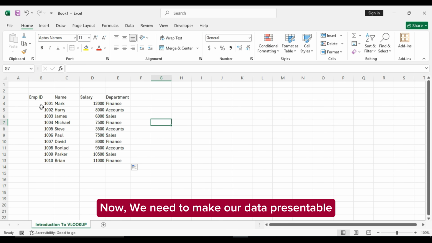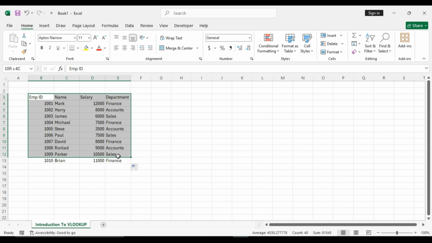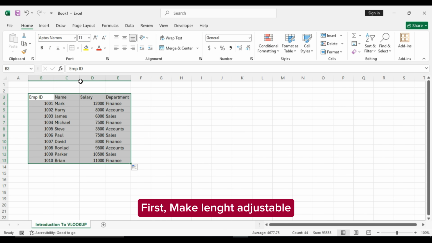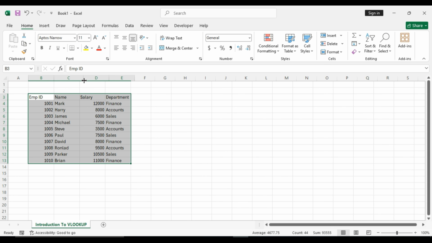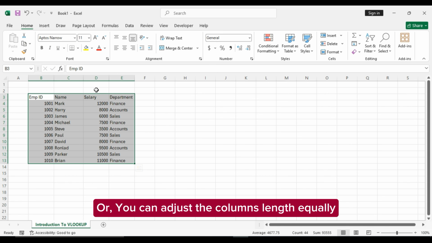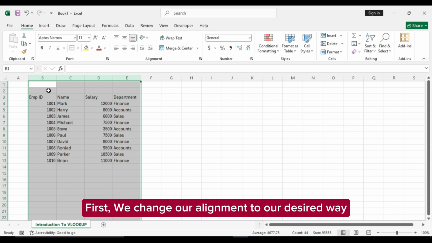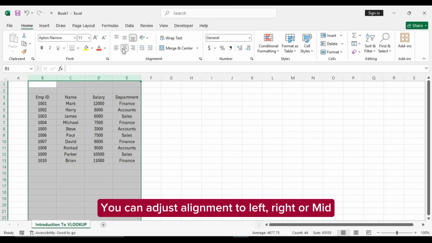Now, we need to make our data presentable. First, make length adjustable. Or you can adjust the column's length equally. First, we change our alignment to our desired way. You can adjust alignment to left, right, or mid.